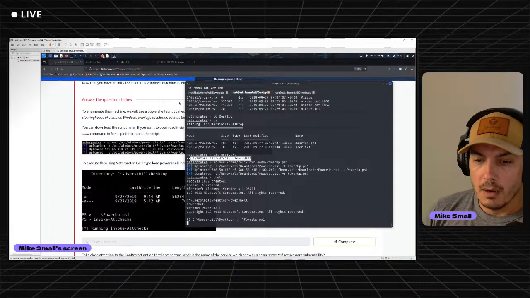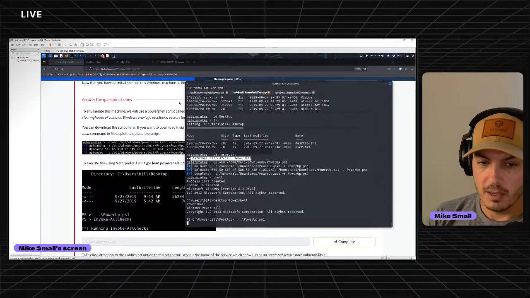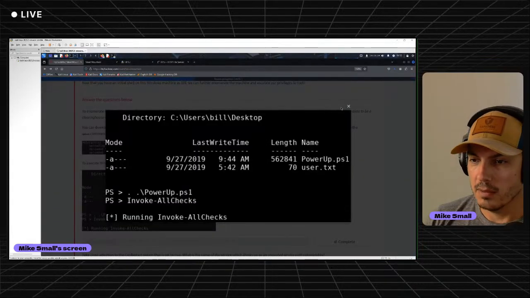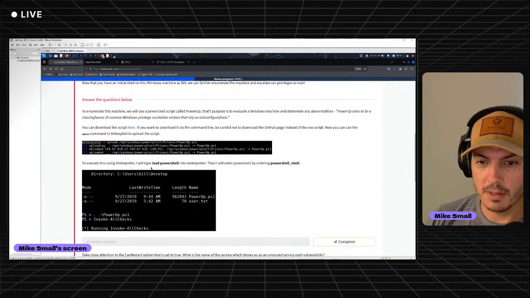So, yeah, it's a good time. We should get a PowerShell script somewhere. It looks like they may be doing something differently. Type load powershell in the interpreter.